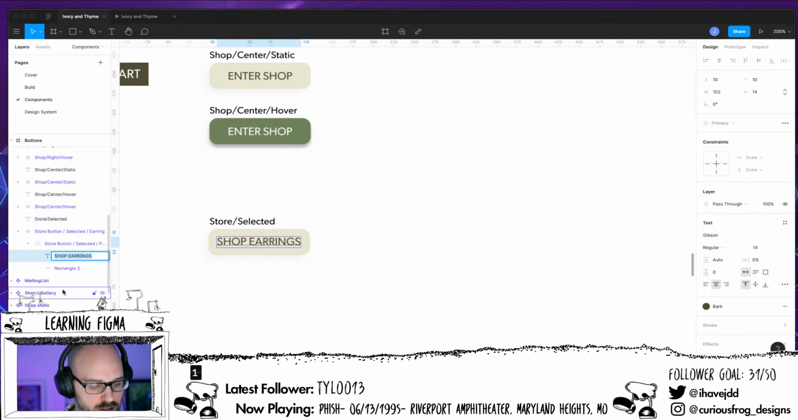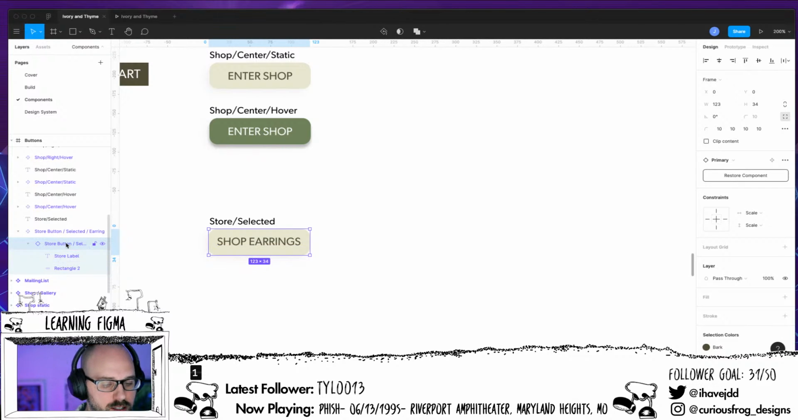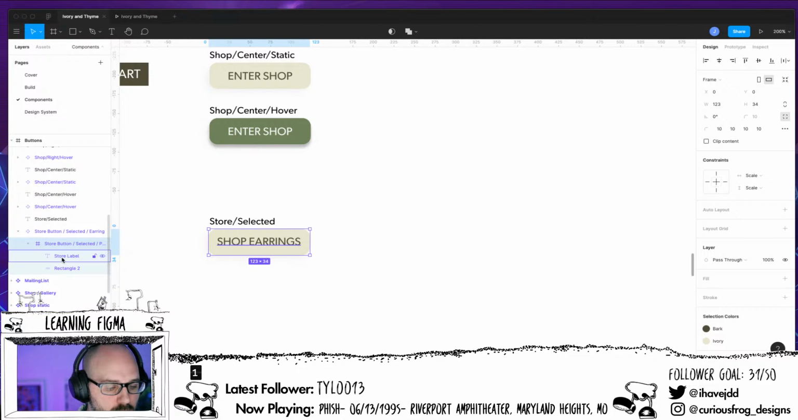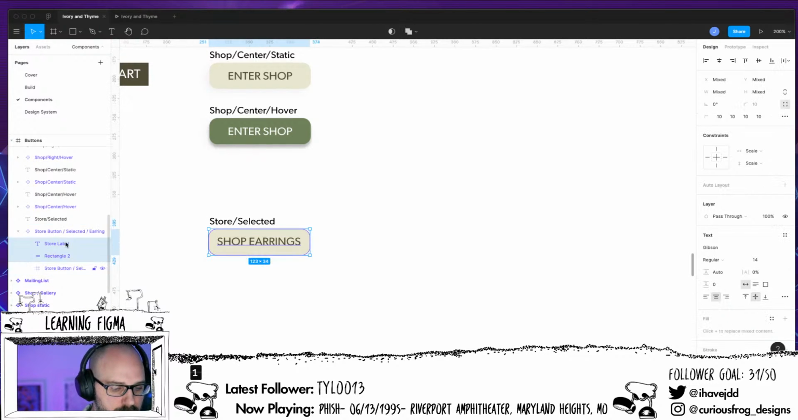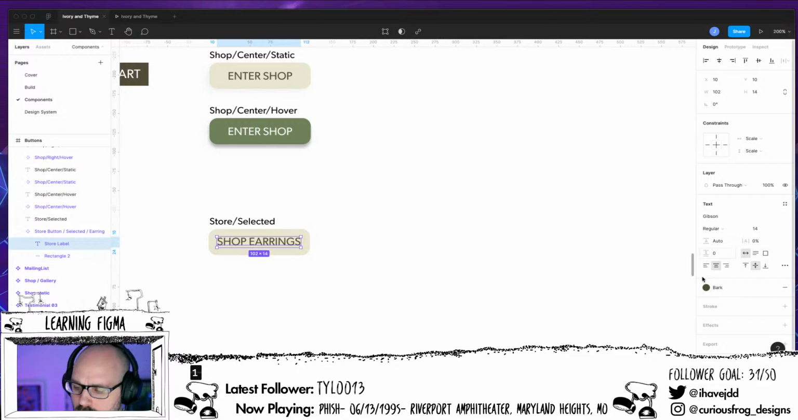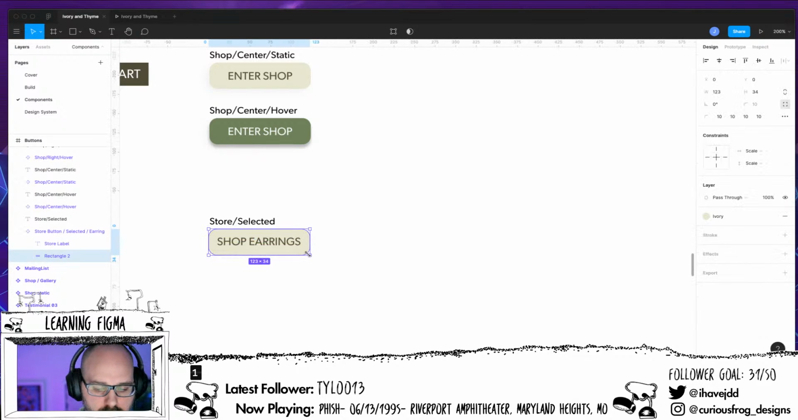And this we're going to call store label. And we'll do a line to the center. And we want to change the, oh, this is an instance of the store button selected. We're gonna break this instance actually. There we go, and we'll create its own instance here in a second. No, actually no. This is just gonna be centered, good. Scale to the center. Let's just make sure that that's okay.